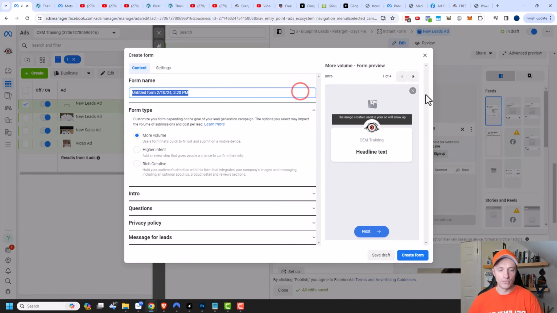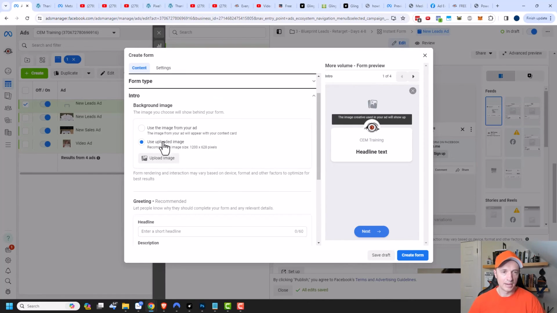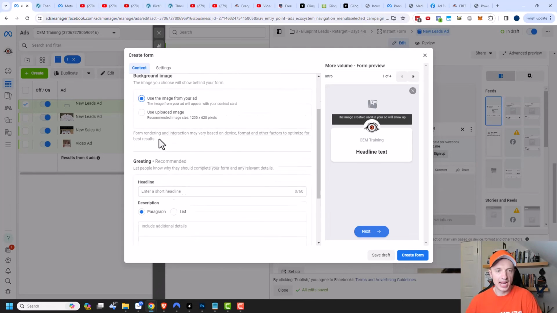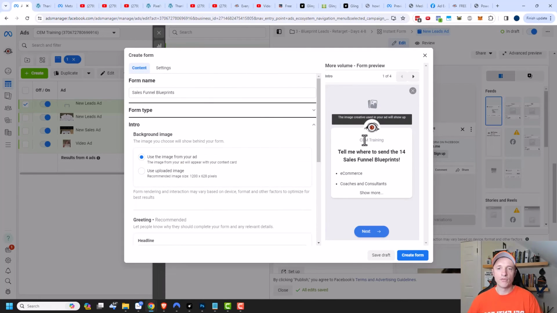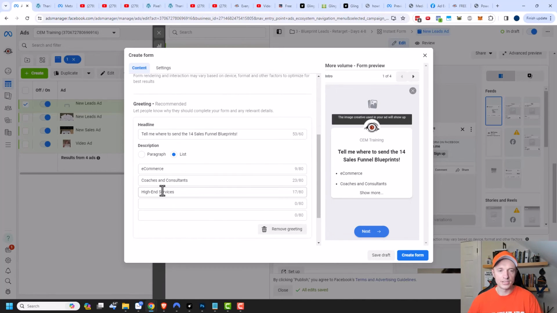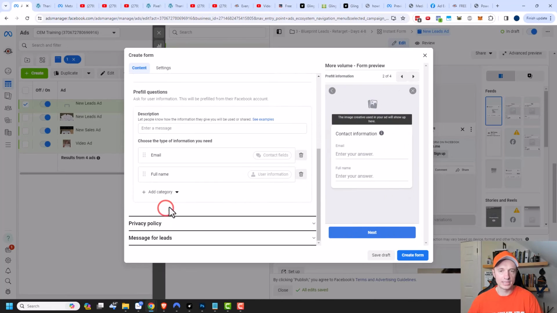And I'll go ahead and name my form. So Sales Funnel Blueprints. Form type, I'm going for more volume. And I got my intro right here. And I'm just going to use the image from my ad. And I can add a greeting. So I have my form right here. Tell me where to send the 14 Sales Funnel Blueprints for e-commerce stores, coaches, consultants, and then also high-end services, and then the questions. So I'm just collecting the email and the full name.